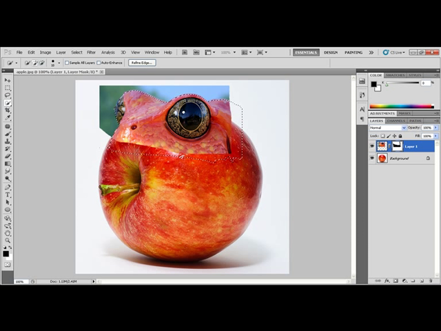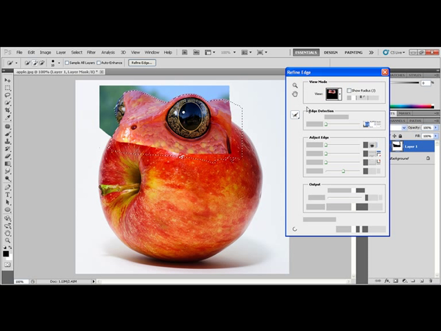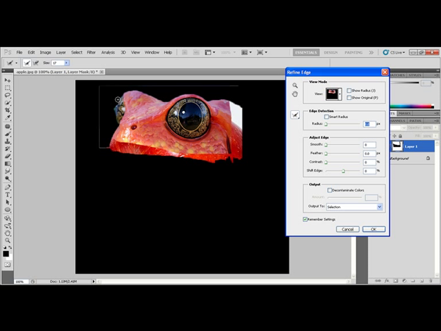Alright. Now around this eye it's all a bit bad, so I'm going to use Refine Edge, and I'm going to use this paintbrush here and just paint over that edge, and hopefully it will make a better job of finding the edge. There you are, look at that.